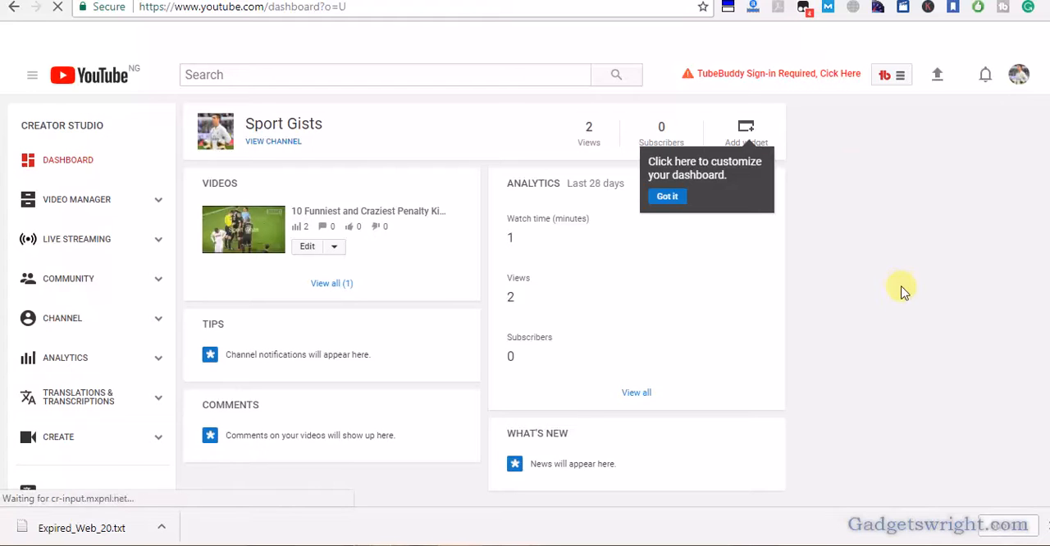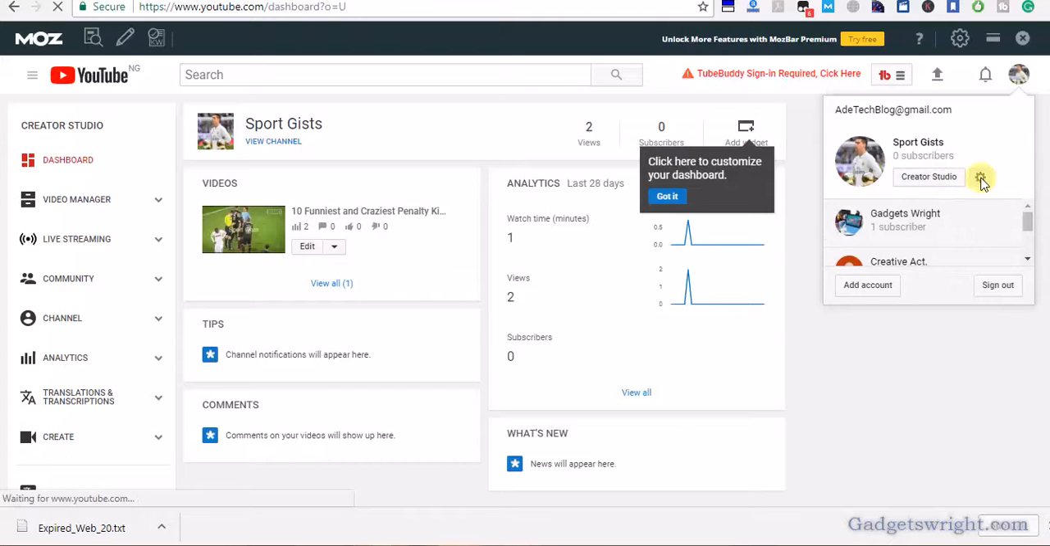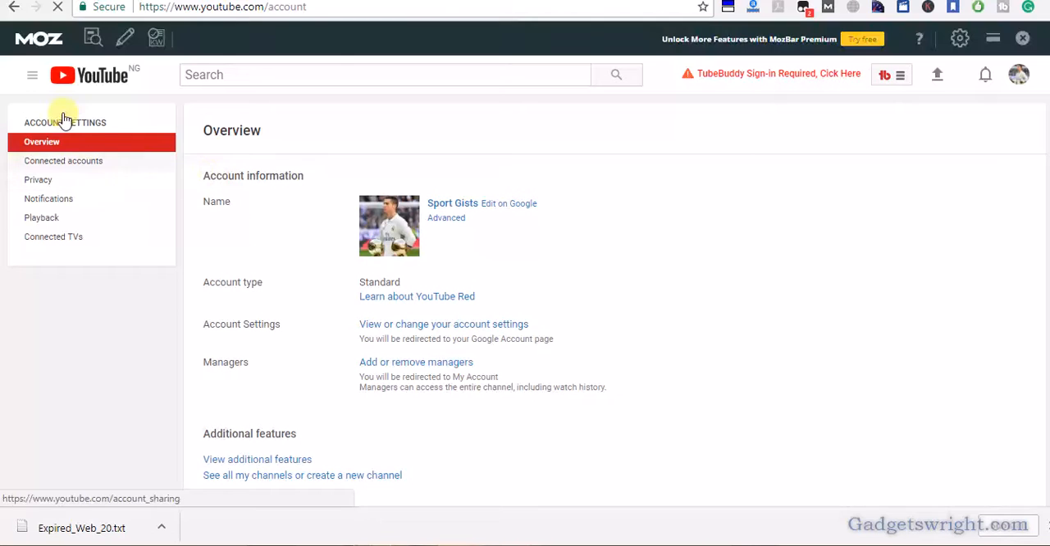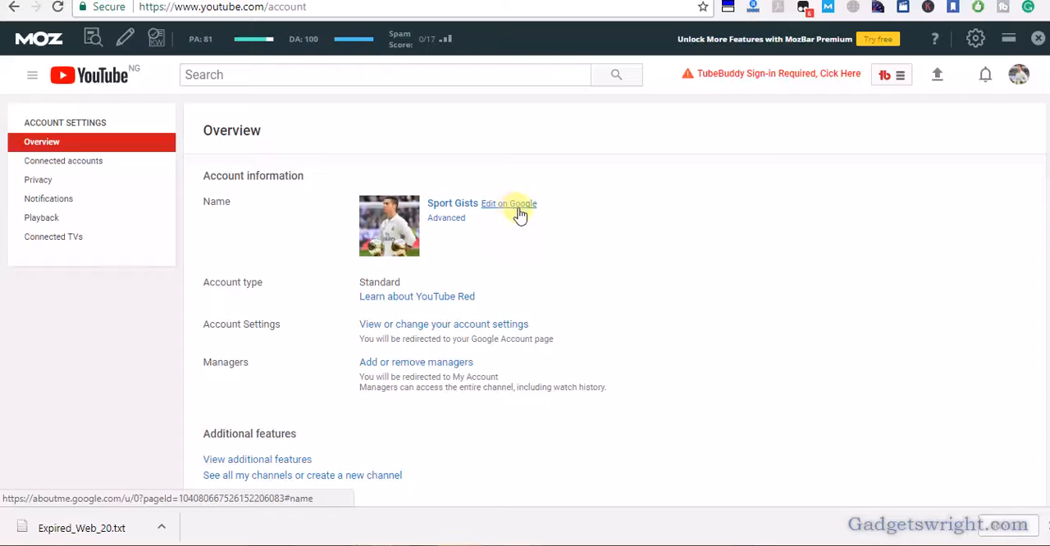So what you want to do is go to settings. Navigate your way to the settings: from the Creator Studio dashboard click on settings, and you can as well click on settings directly from the drop menu. Now click on edit on Google. A new window will pop up.